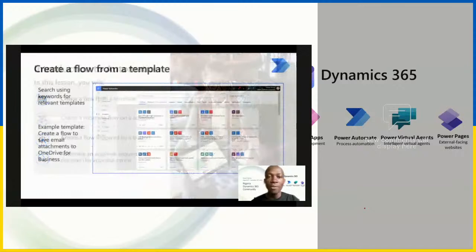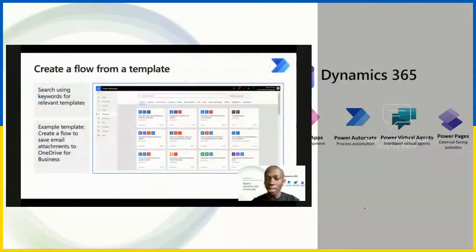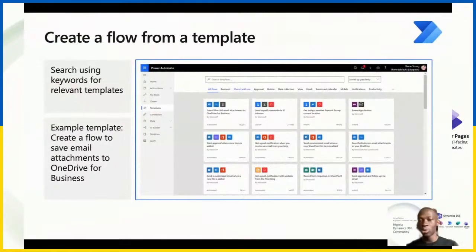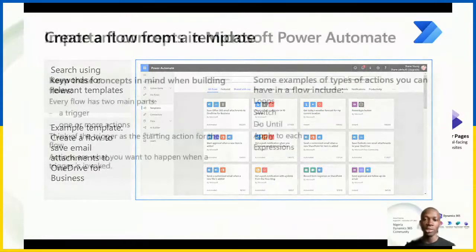So you have this list of templates. I've shared this screen before, and you can see we have different templates for different things. You can search using keywords for relevant templates. Maybe you want anything to do with approval: just type approval in the search field, and it automatically comes up with templates that have to do with approval. Also, maybe you want to do something with OneDrive or SharePoint. You can easily type those and see the results.